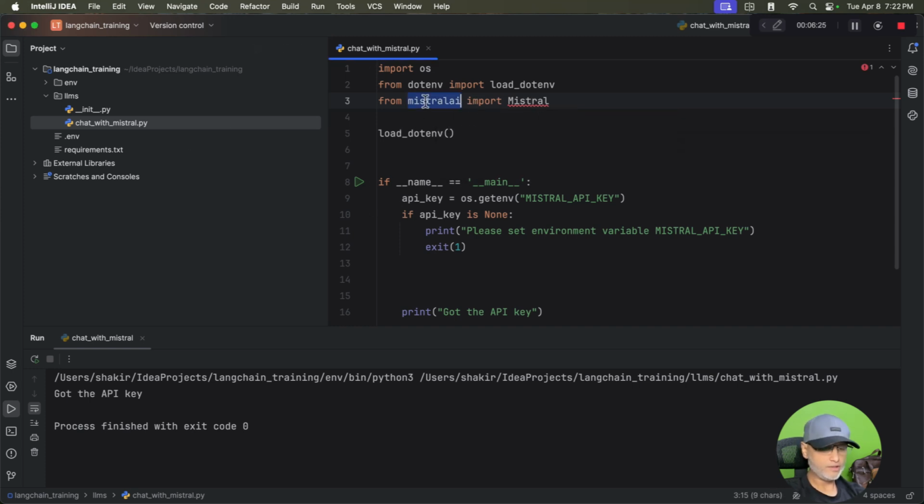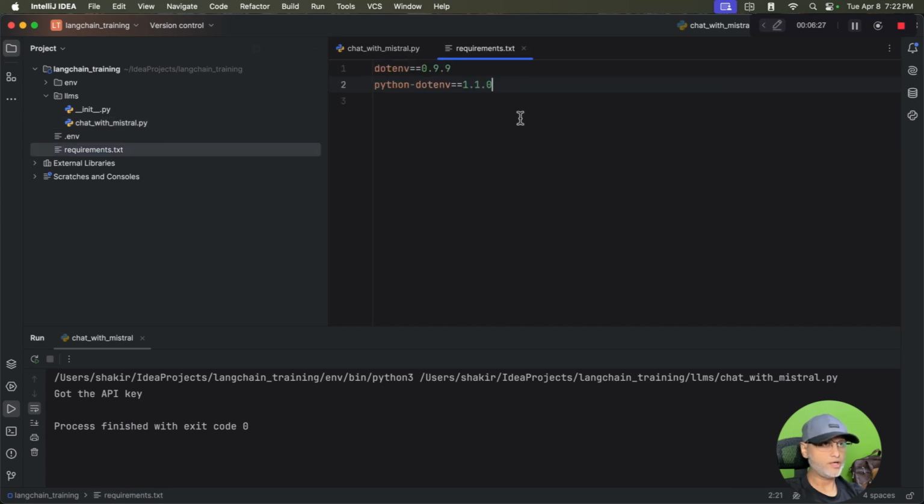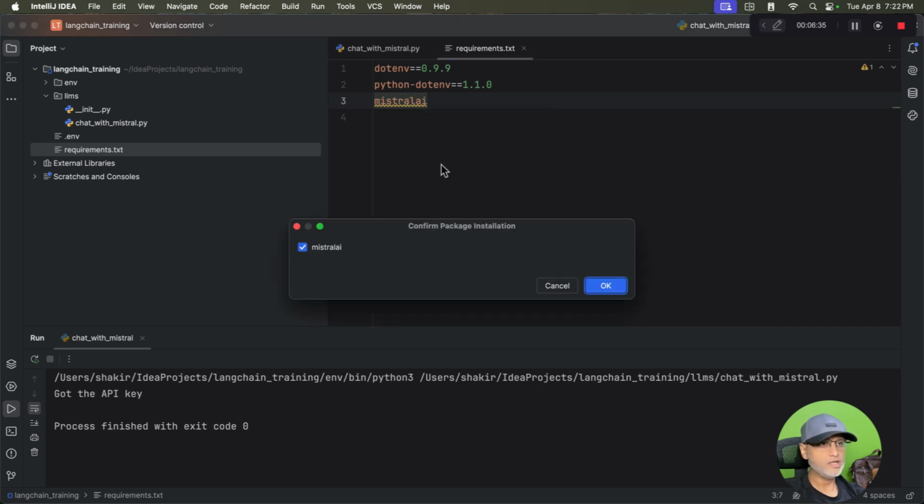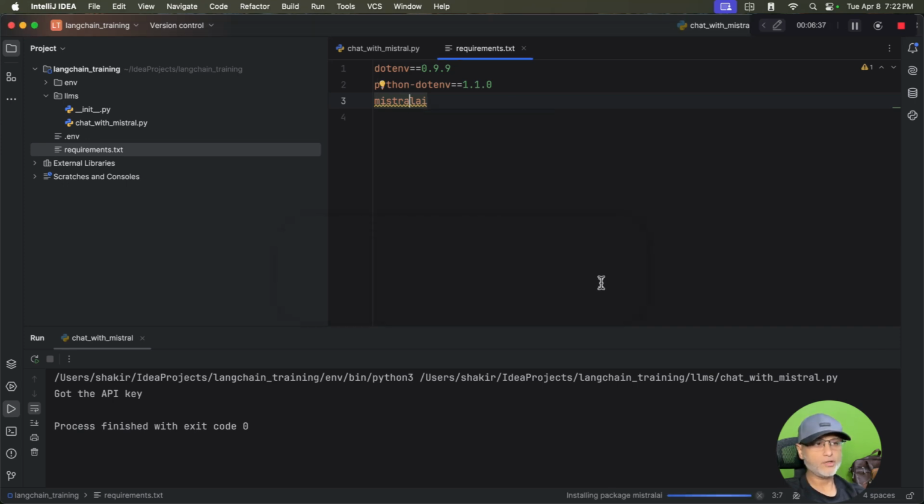So I'll go back to my requirements.txt and add mistralai. It will take the latest version. I'll say install all missing packages, and I'll say okay, and it will install the missing packages. It is installing. You can see this here.